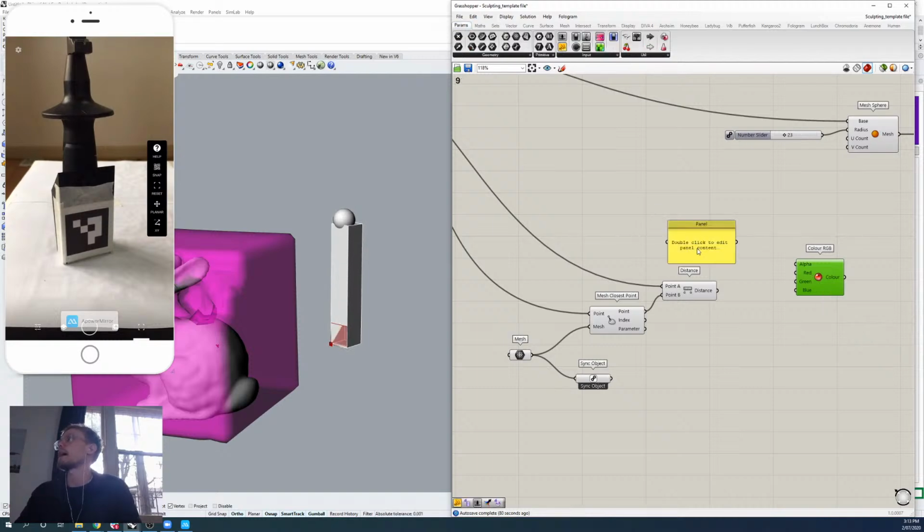So I'm going to create a little panel, and the highest red value in RGB is 255. I'm going to plug that into red, and we're going to get a color that will basically be a red color straight away.